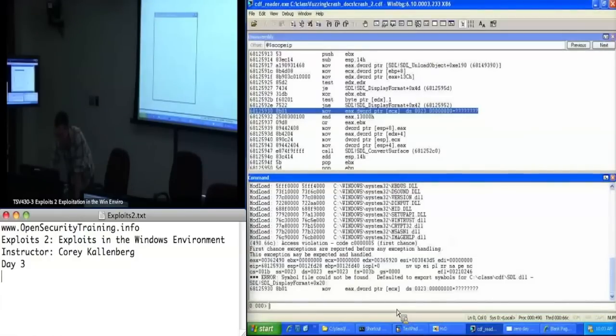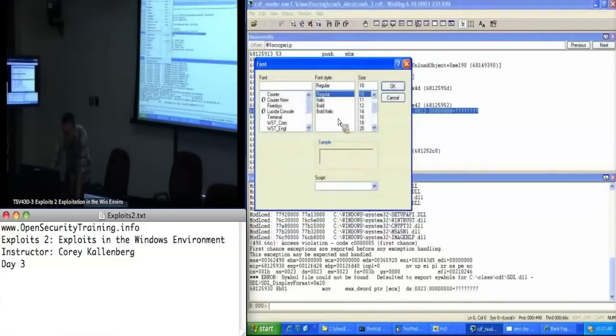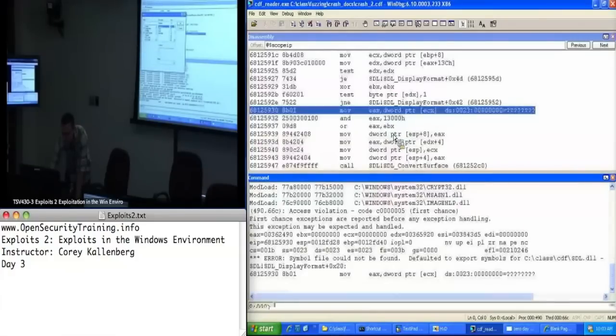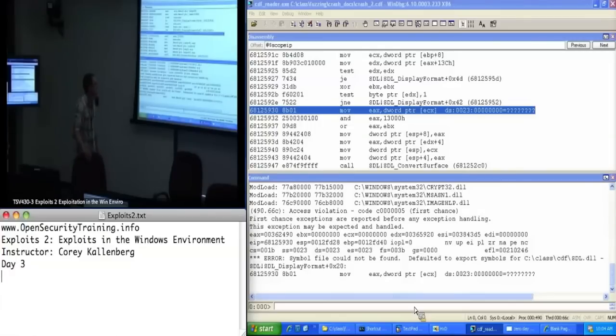Okay, so with this crash I have on my screen right now, I'll change the font for you guys. Just out of curiosity, who thinks this one's exploitable? All right, so Ford does not think so. And why is that? What's your reasoning behind that?